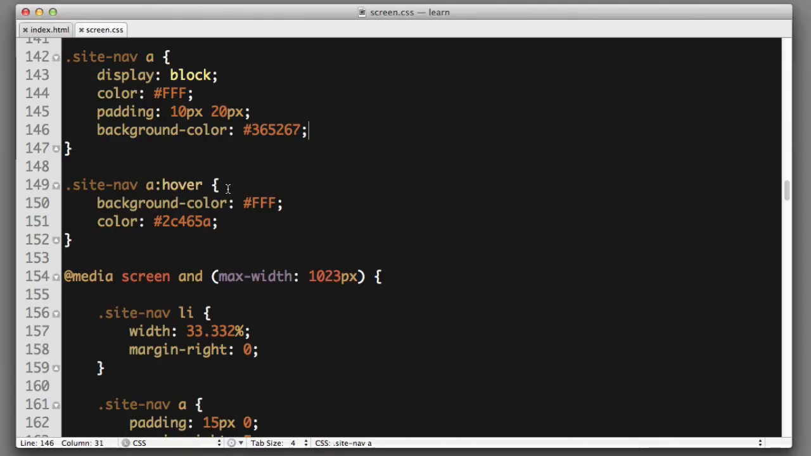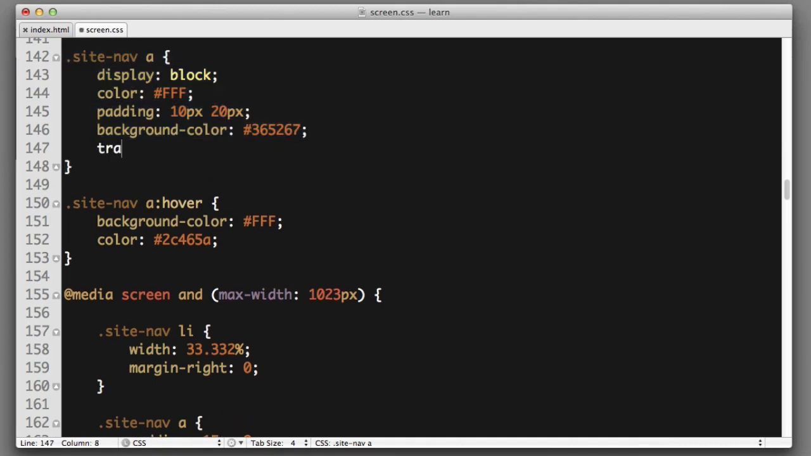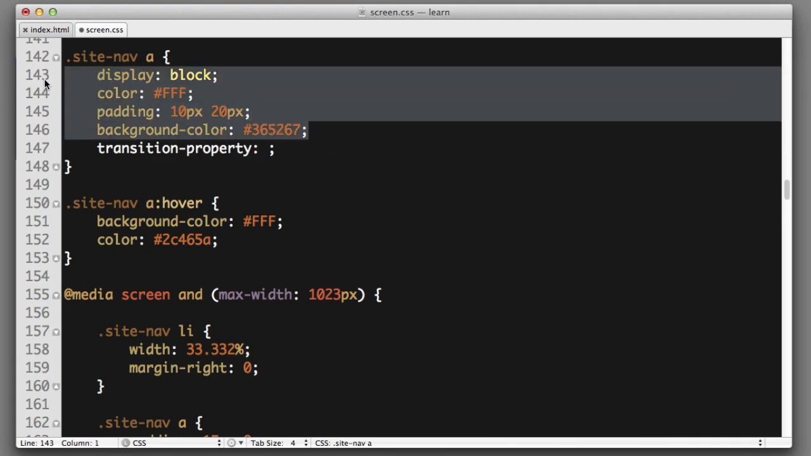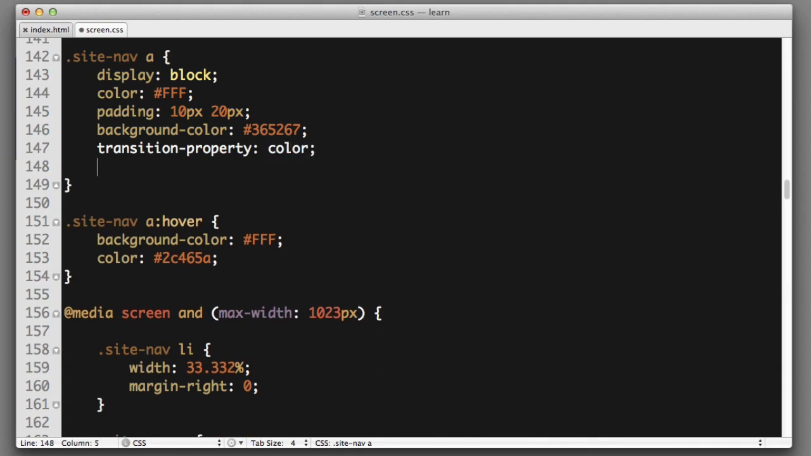So in our style sheet, within the rule for the links, I will add a new property named transition property. This is where we can specify which properties the web browser should keep an eye on and watch for changes. So let's begin with the color of the text. Color. Next, I will add an additional property named transition duration. This is where we can specify how long the transition should take. So I will say 2 seconds, 2s.